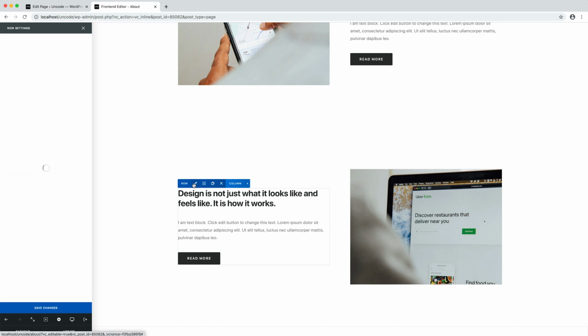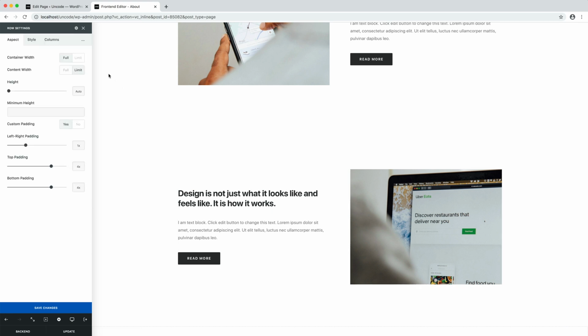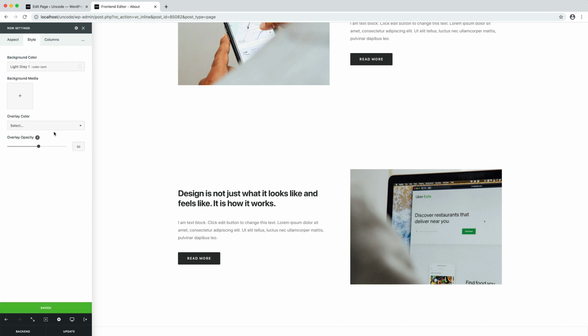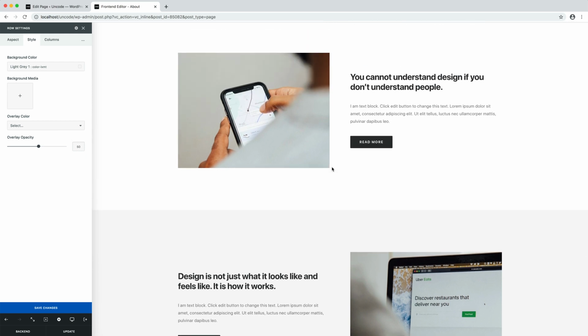For example, now I can change the background color of our second row so that we can differentiate it with the first. I open the settings of the row and in the Style tab, I apply a light grey background color. Here now the rows are more identifiable.